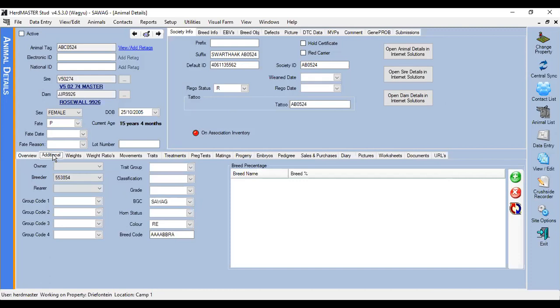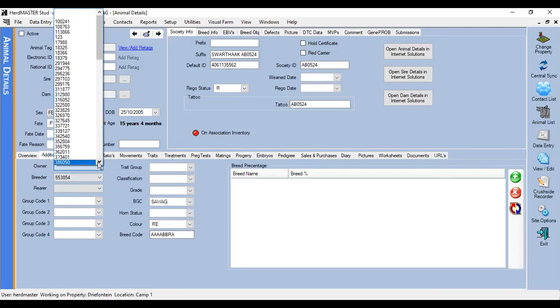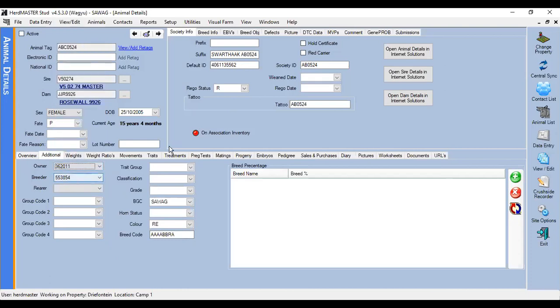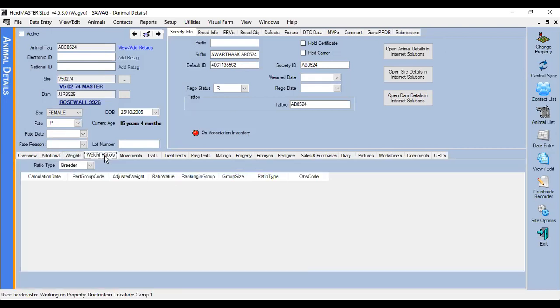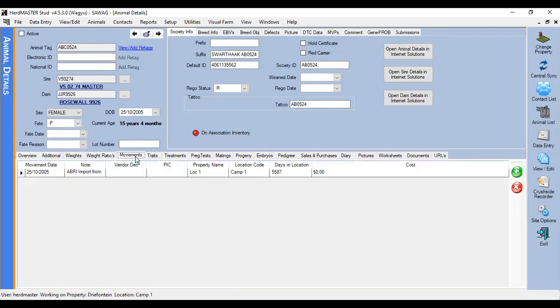The next tab says additional. I'm not going to go through all of them, but what's important is that there's no owner in here, and then there's a breeder selected. Weights: all the weights recorded against this animal. Weight ratios can be calculated. It's not calculated, so it's not going to show anything there.